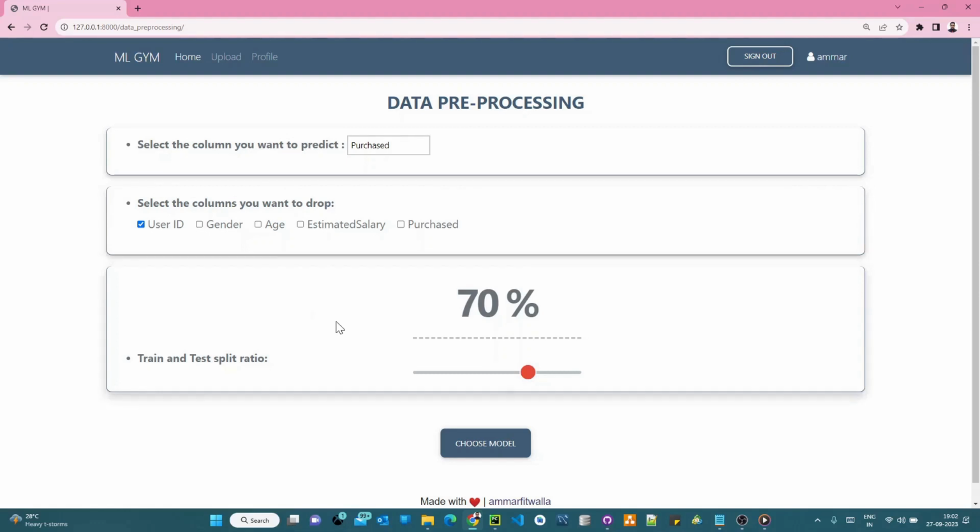Now this is the train and test split ratio. We can use this slider to increase or decrease the percentage values. If I set it to 80%, that means 80% of our data will be used for training by a machine learning model and the rest 20% will be used for testing. So this was the third step.